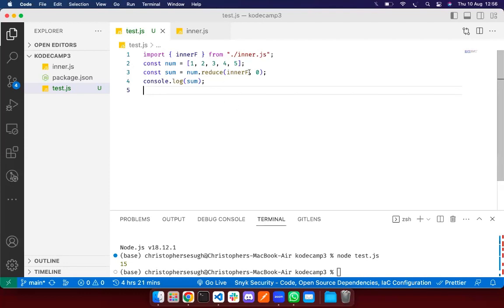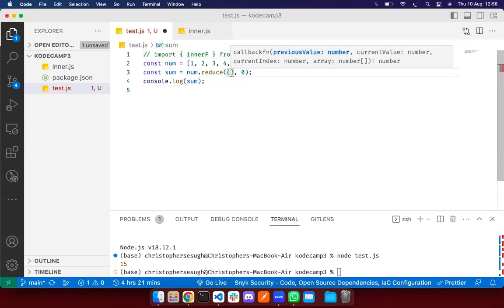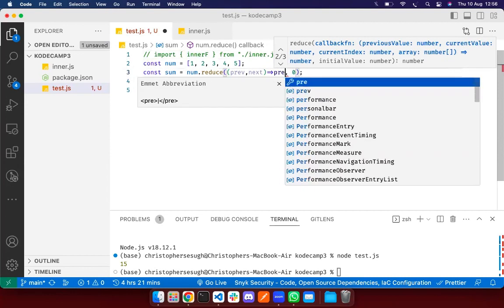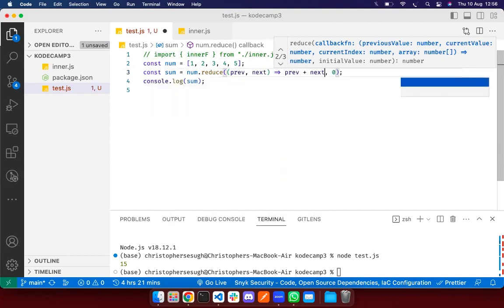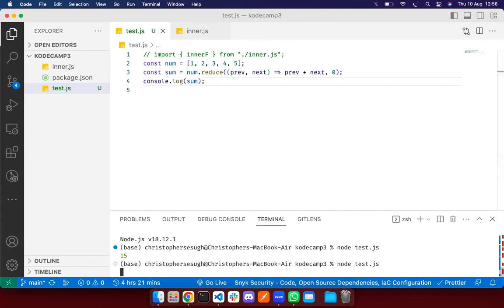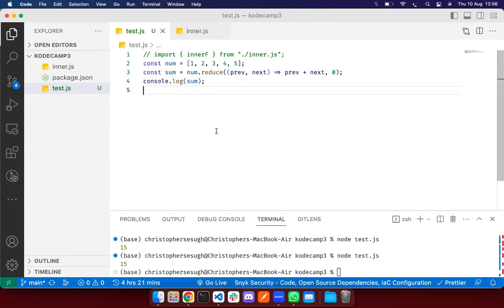So this is how the reduce function works. And if you don't understand the reduce function very well, let me bring in this function here and then explain it better. Let's say the previous value and the next value, then it returns the previous value plus the next value, starting from 0. So this is how the reduce function works. It will start with 0, which is the previous value.